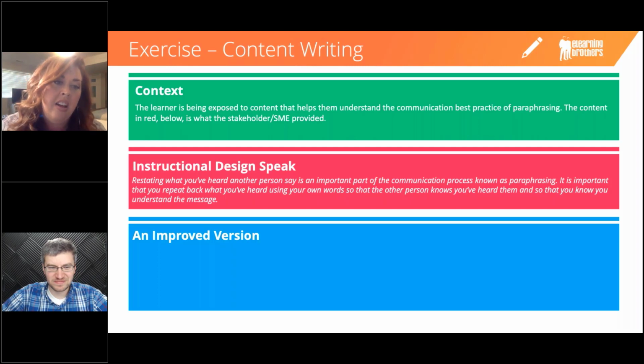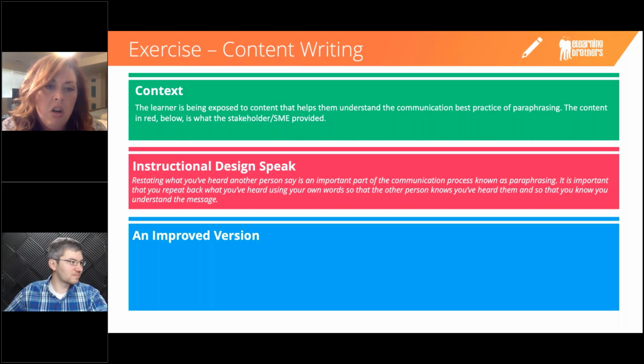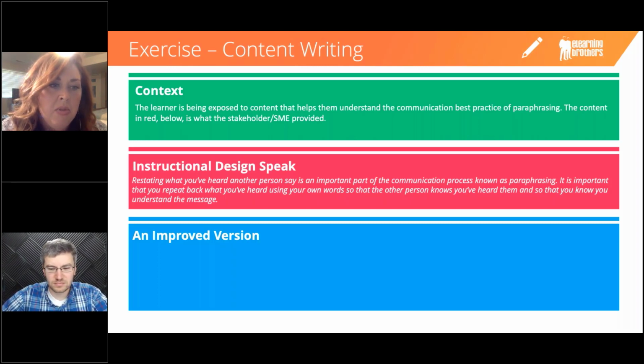So this is what the SME said. Restating what you've heard another person say is an important part of the communication process known as paraphrasing. It is important that you repeat back what you've heard using your own words so that the other person knows you've heard them and so that you know that you understand the message. You'll notice that important is used in there a lot. I will caution you that even as instructional designers, we overuse the word important, so I'm hoping to not see that in our improved version.